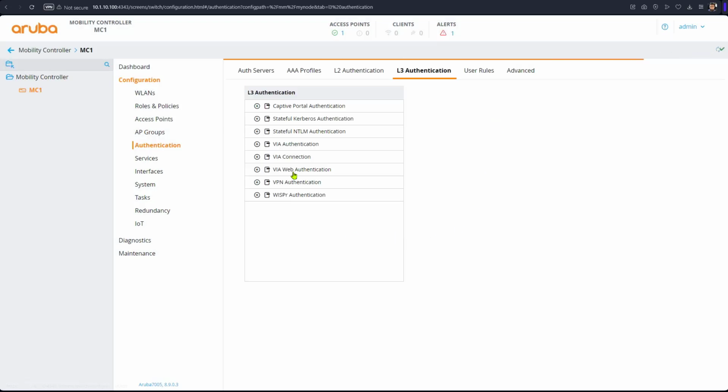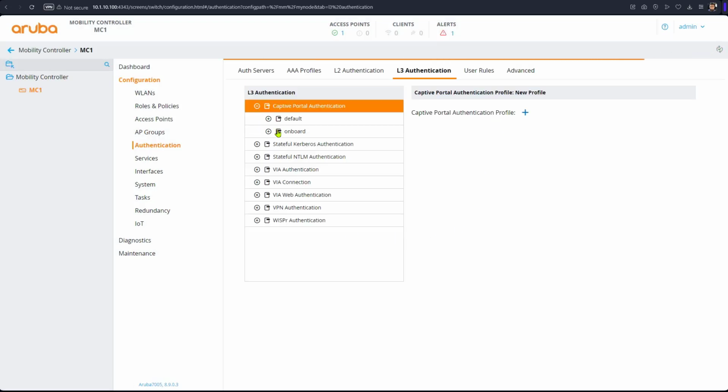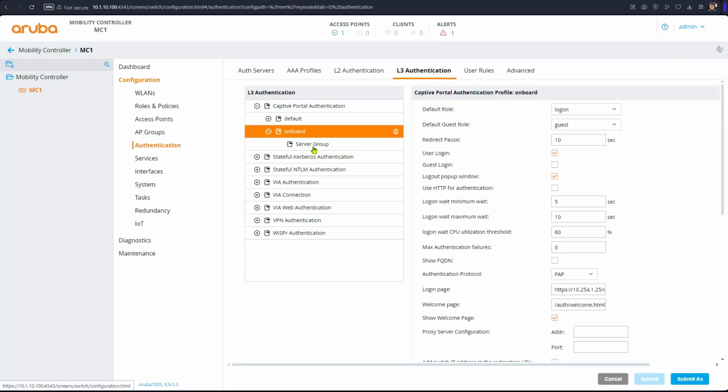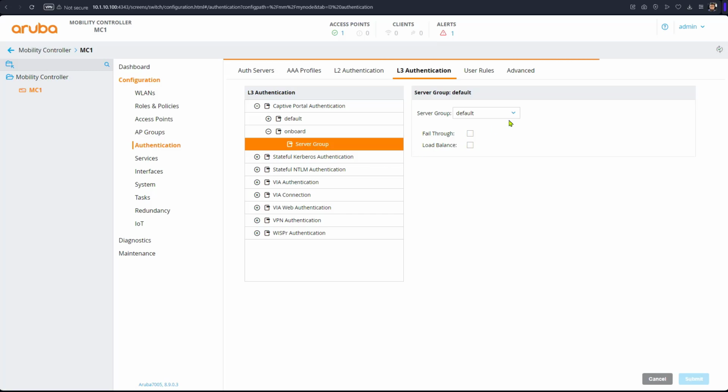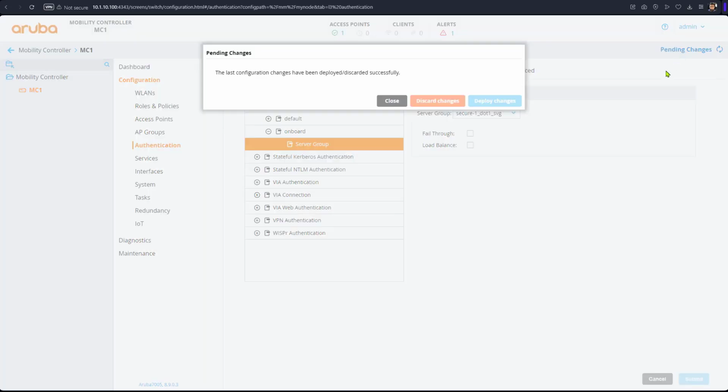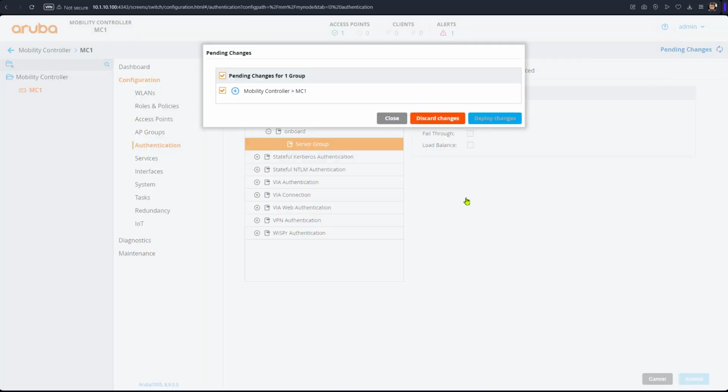Probably we need to check one more thing. If you go to onboard, what is the server group we're going to use? Now we already have an SSID created in here. We're going to use that server group for authentication purposes, which is this one. That's the one that belongs to the WLAN SSID called secure one. So now we will come back to this after we create the role.